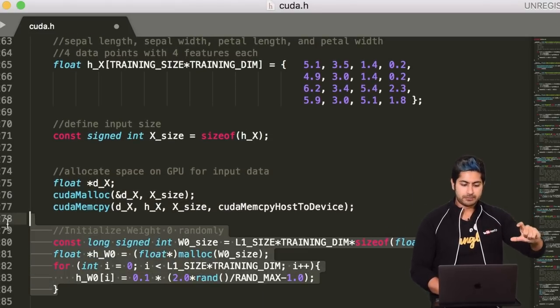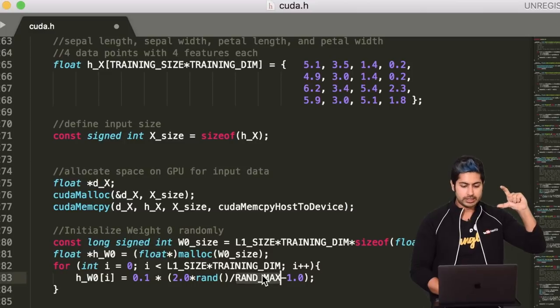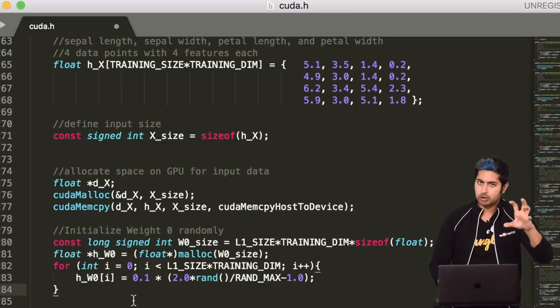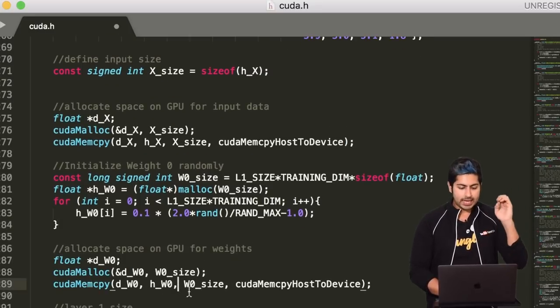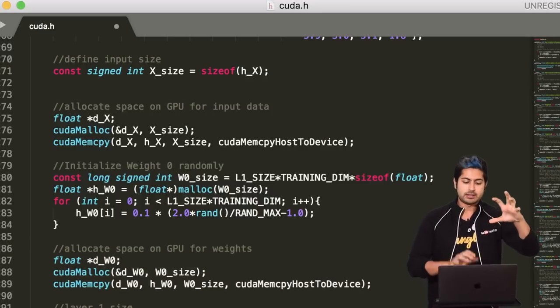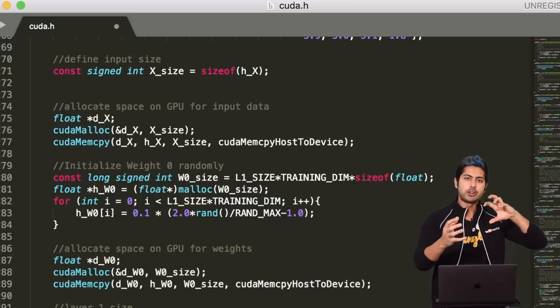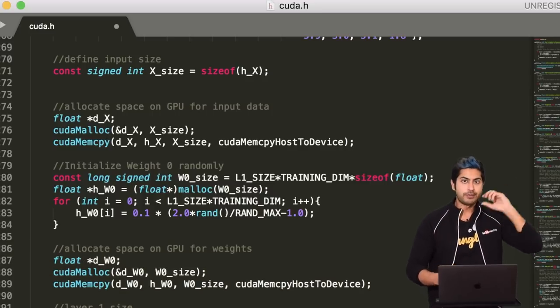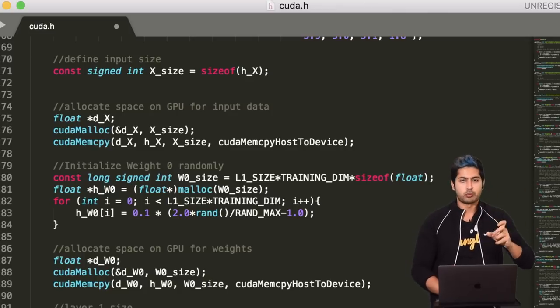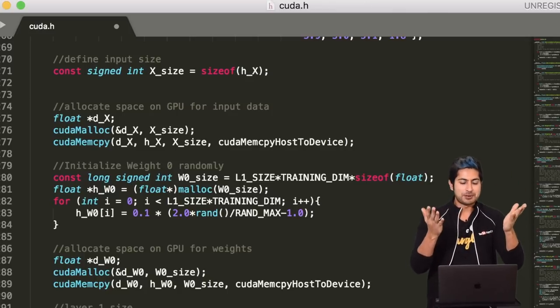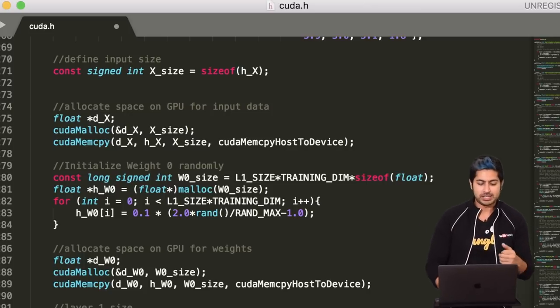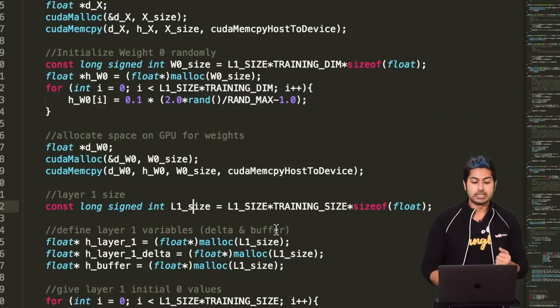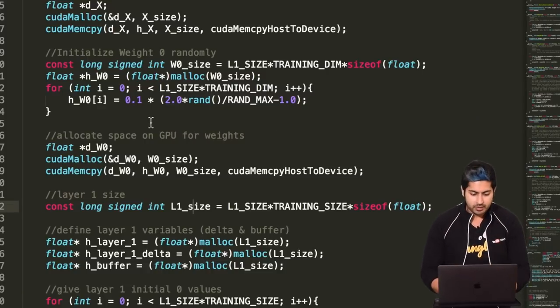Then we're going to initialize the first weight matrix randomly. That's why you see this random max variable right there. And generally in neural networks, we initialize our weights randomly. Then we allocate space on the GPU for the weights. So you see the pattern here is every time we define some variable, we have to manually allocate space for it. This is basically C, right? This is what happens in C, the beauty of C. We don't have to do this in Python, but it's kind of cool actually. In Python it's automatically done for us, but this is actually the real deal here.